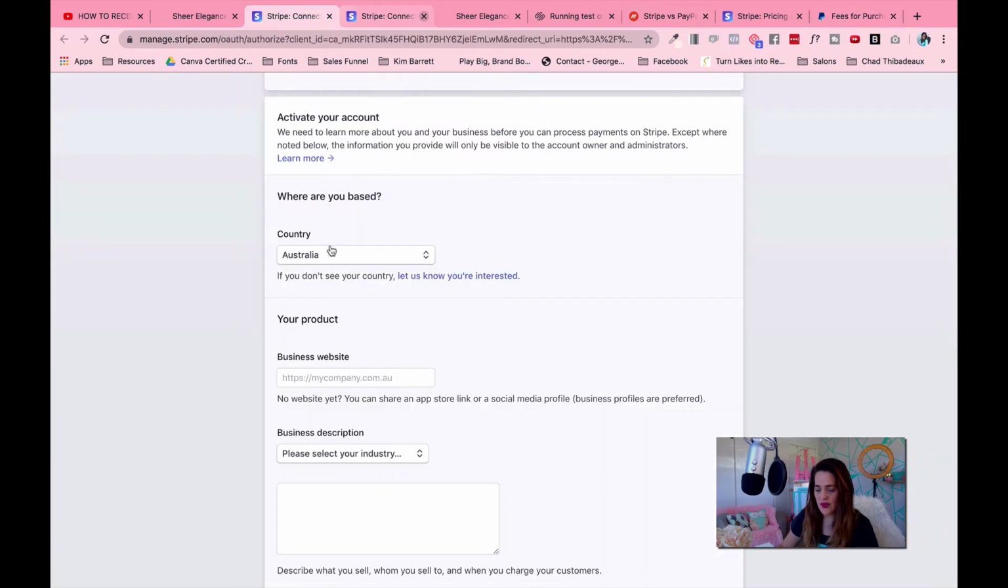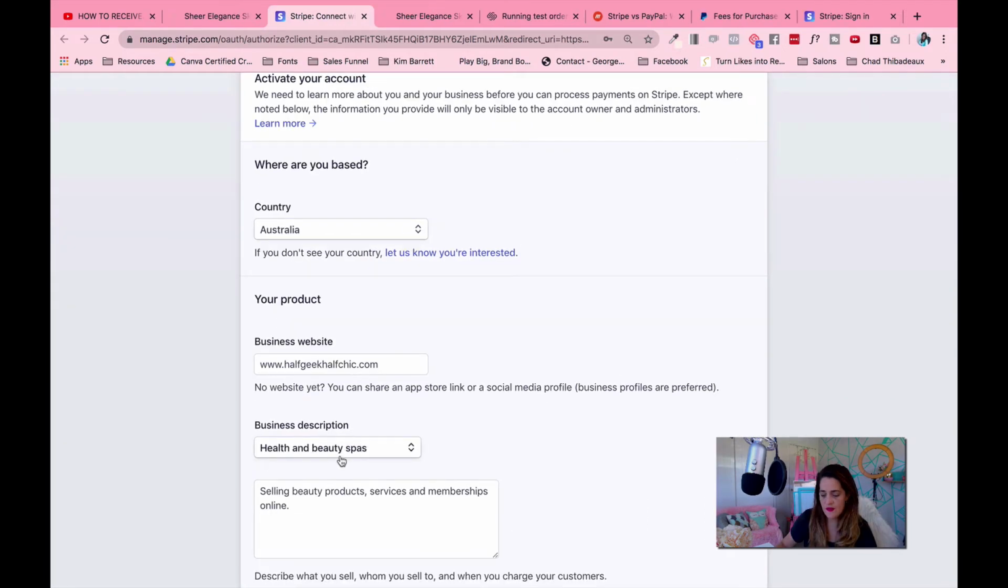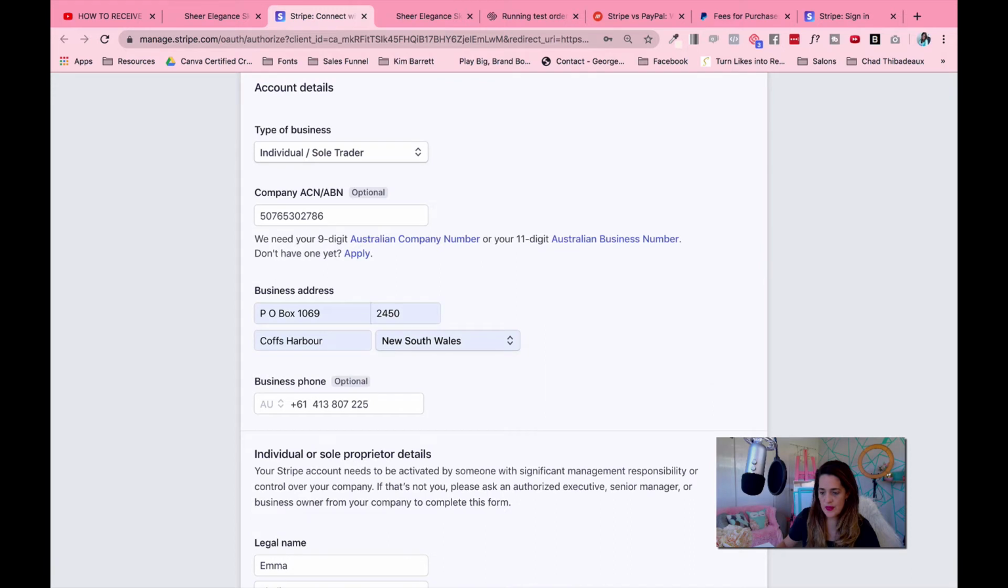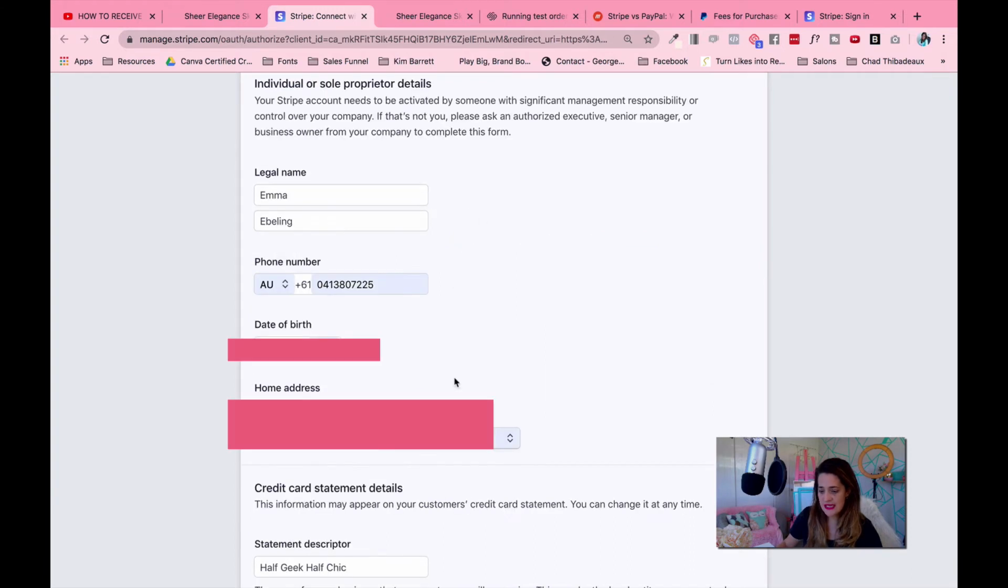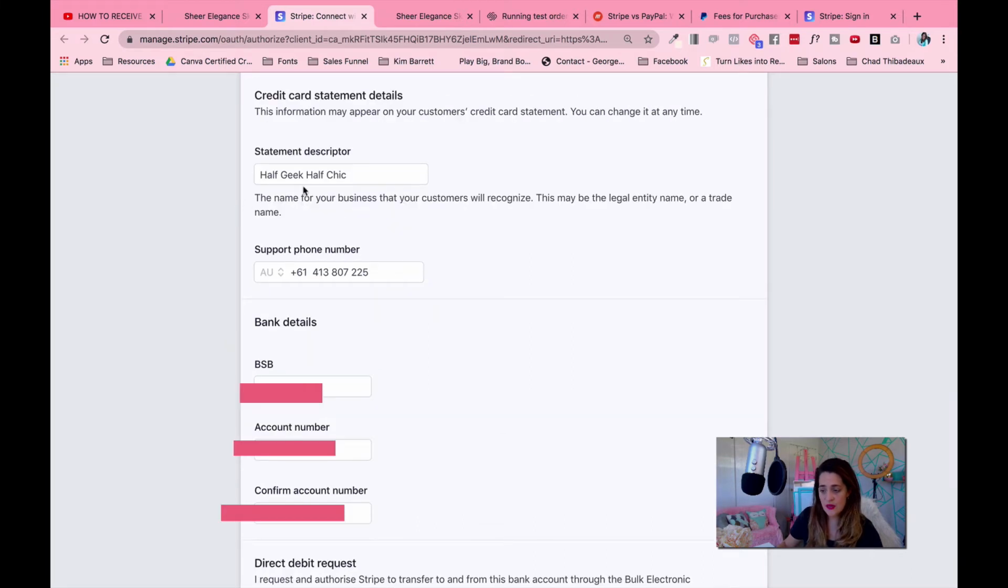So coming back, we want to fill out our form, which I'm going to go ahead and do. Here you want to put health and beauty spa. I typed in beauty and a couple of different options came up. And then I just put selling beauty products, services and memberships online. You can add a little description there. Your business details, your personal details, etc. because your Stripe account needs to be activated by someone with significant management responsibility. The name of the business that will appear on the customer's credit card statements, etc. Supporting phone number, your account details.